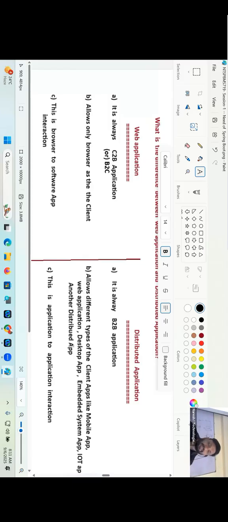What do you say, guys? Super, guys. Tell me, is this browser to software application interaction or not? Come on. Is this application to application interaction or not, guys? That's B2B now, boss. That is technically called what? B2B application. This is application to application interaction, right?